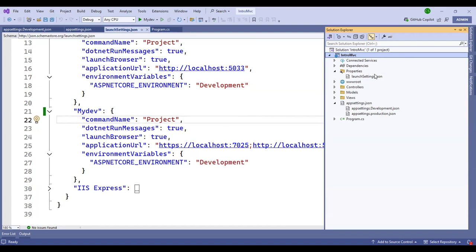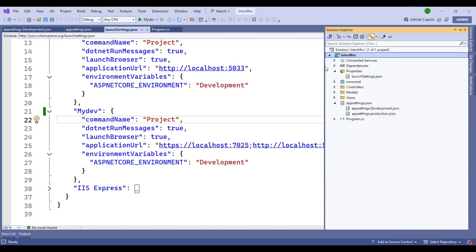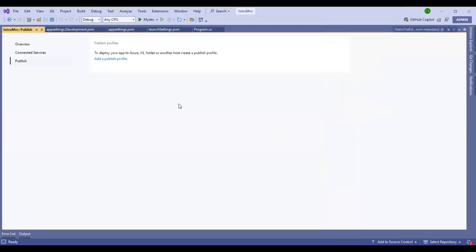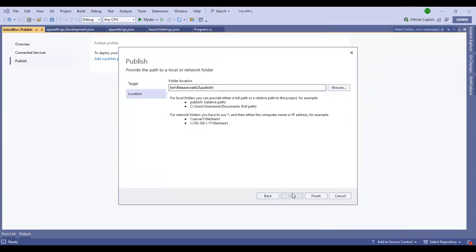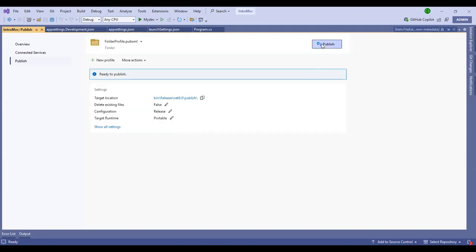Then how do you set it on production? The question is how to set it on production, because the launchSettings.json file works only for development purposes. Okay, so suppose that we have published the code. Publish, go to the folder, and then finish and publish.